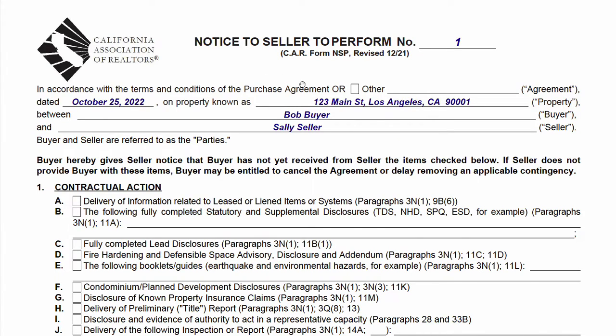Notice to seller to perform. Same idea as the first form. Looks a little bit different, but it reverses the parties. So we put number 1, first time it's being used, date of the RPA, property address, names of the parties.